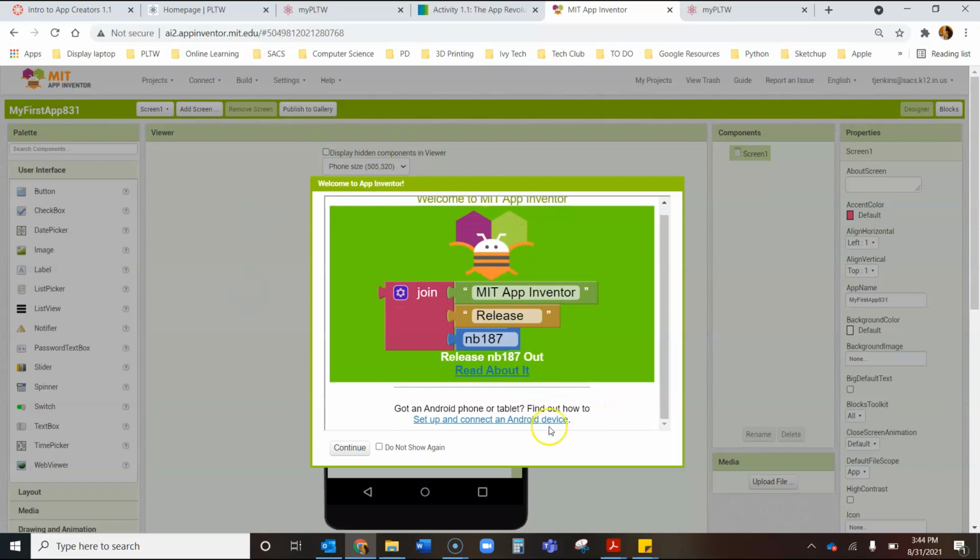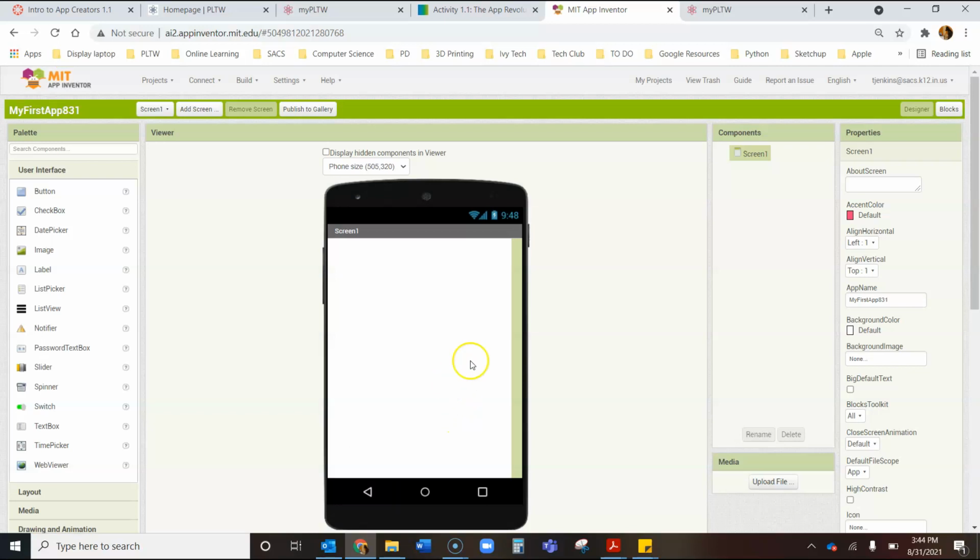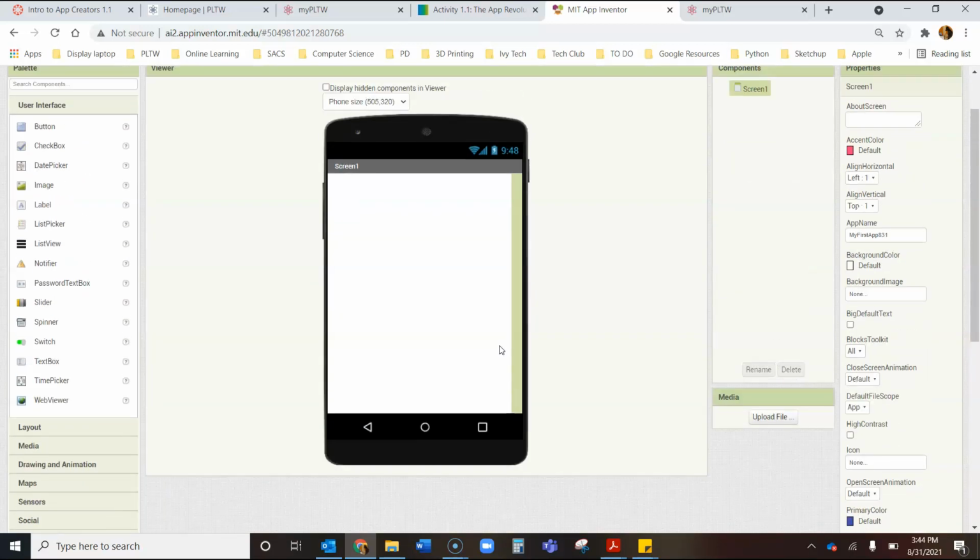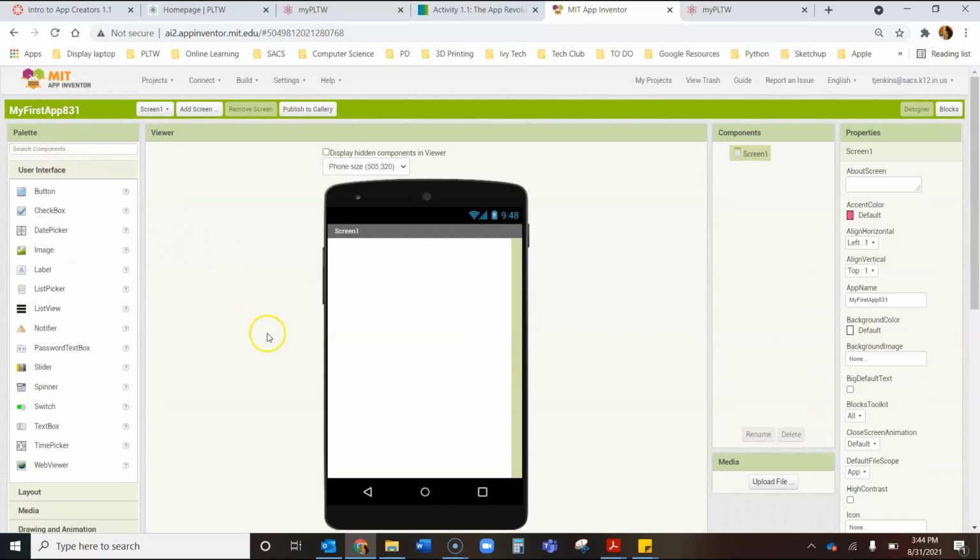If you don't want this to pop up all the time, you can say do not show again. All right, so this is an empty app that you just created.